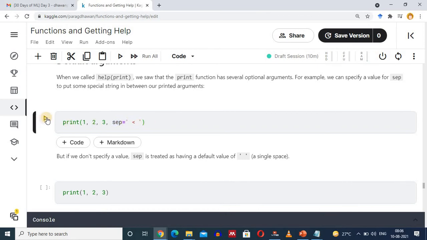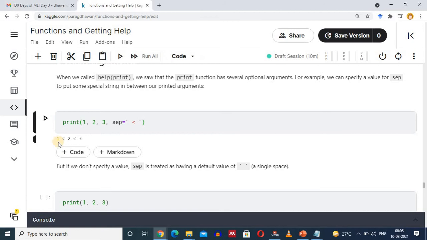Click on the cell and run the cell. After 1 you have space less than space. After 2 you have space less than space. After 3, the ending of the print statement is \n. So this was the output wherein we updated the keyword argument separator sep. Instead of having a space, we are giving it a value of space less than space.